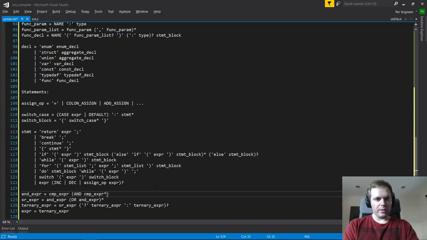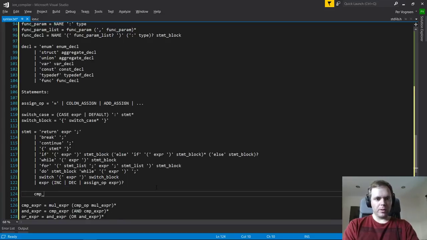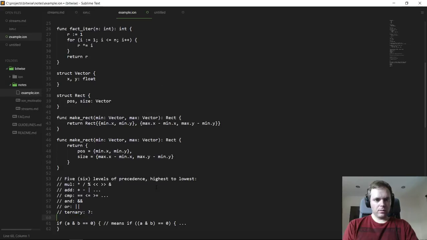And so, same pattern repeating itself. This should start to look familiar. This is what we did before. And then here it should be some sort of comparator operator. And comparison operator is EQ, not EQ. What else? Let's say that's it.